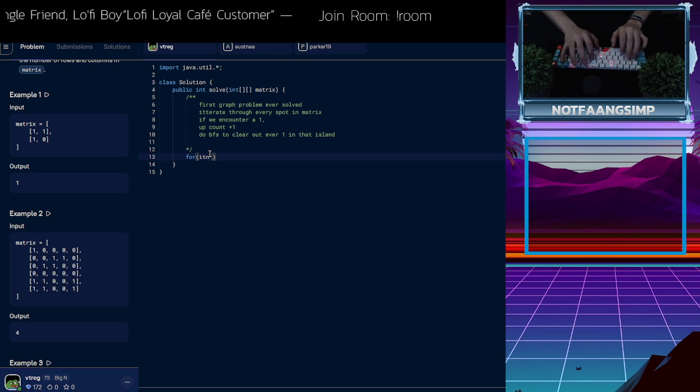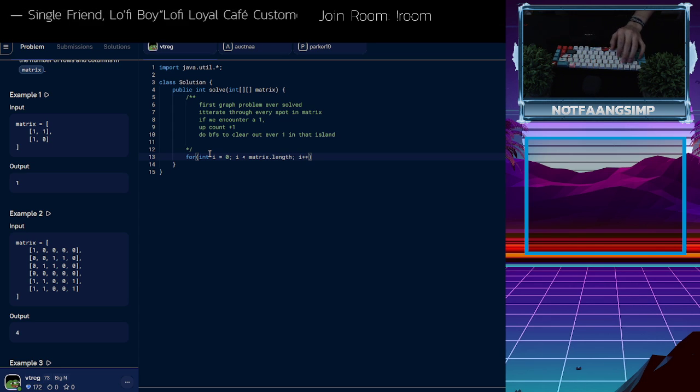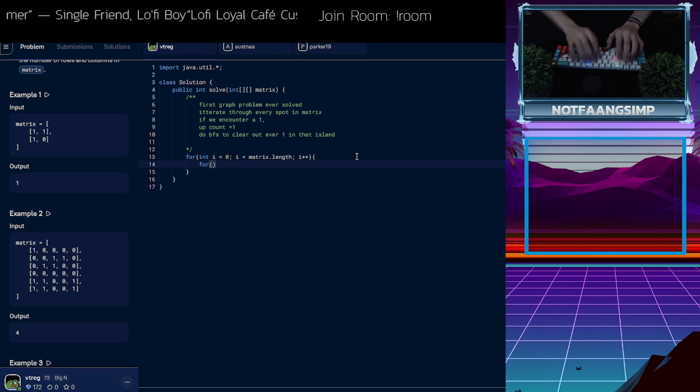i equals 0, i is less than the matrix length, i plus plus. Let's do that. Cool. Man, setting up nested loops has become just like a thing I can do in my sleep at this point. j equals 0, j less than matrix at i dot length. Gotta love O of one axis times n arrays.